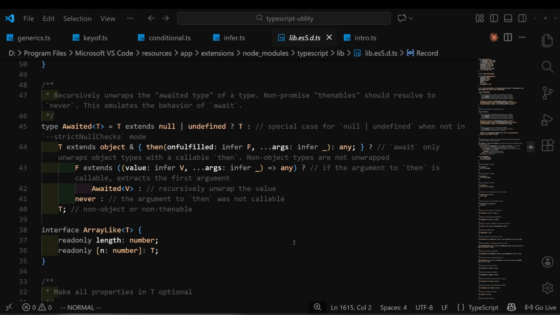There you have it. We have gone deep into TypeScript's utility types and broken down exactly how they work under the hood.